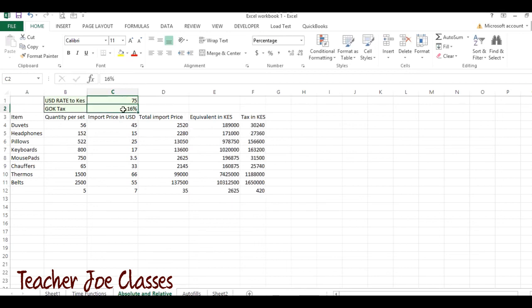Again, if the tax changes, maybe from 16% now to 14%, and you press enter, then the tax is automatically computed on this side. So that's why it is important to use absolute cell references, particularly where you have constants that you may want to work with across multiple cells in a worksheet.